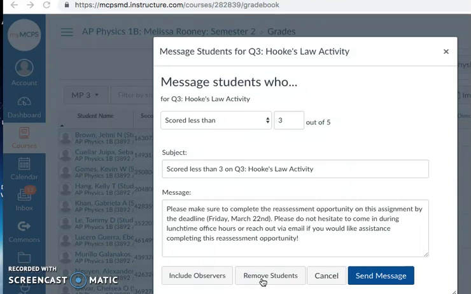So I hope you find this feature helpful and something that you might consider using in your own classroom moving forward to help reduce the number of students who maybe have Z's or zeros or 50% on assignments in your classes.